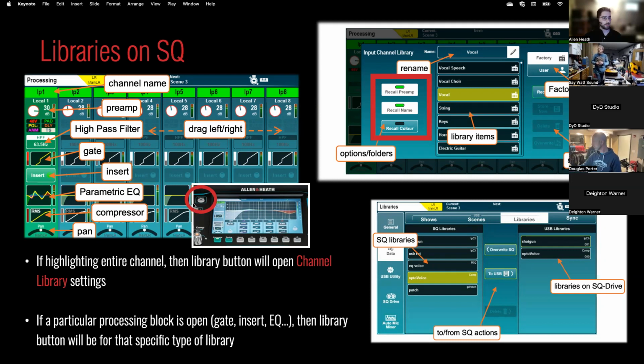And so when you press library in this context, you'll get channel libraries, this is what the screen looks like. So you can bring up presets or make your own. And you see that here, as opposed to Q, you actually have the option of recalling the preamp and the name and the color of the channel. On Q, you don't have those scribble strips the same way you do in SQ. So in this case, you have the option of recalling the name and color of the channel as well, which is pretty useful.